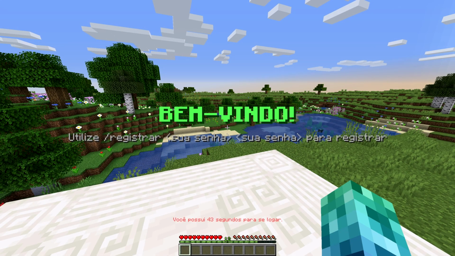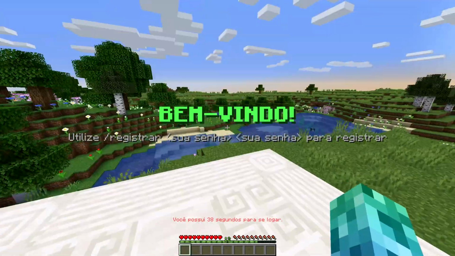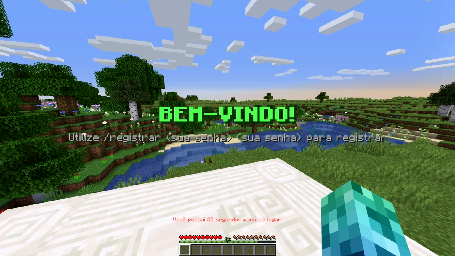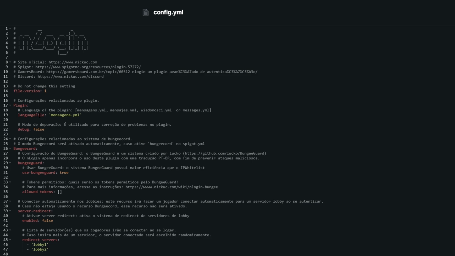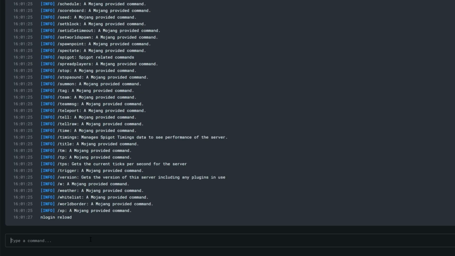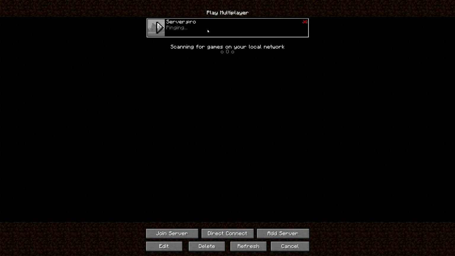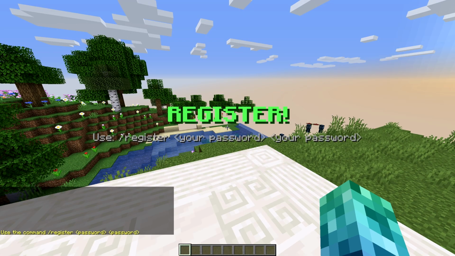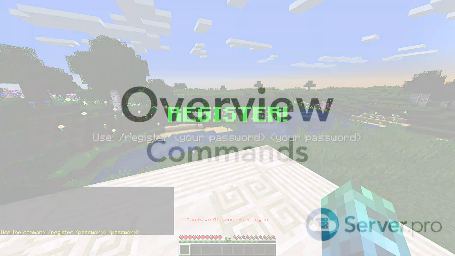Once nLogin is installed and we connect, you might notice that something's a little bit off. The plugin's creator is not English, and so the default language might not be English for you. Simply open the plugin's config folder, open config.yml and change line 19, language file, to messages.yml if it's using another language file. Save the file and head over to your console on the Server.pro dashboard and run nLogin reload. This will reload the plugin and will have English selected as our default language. This will also change the config file's language to English, but we'll be returning to that later in the video.